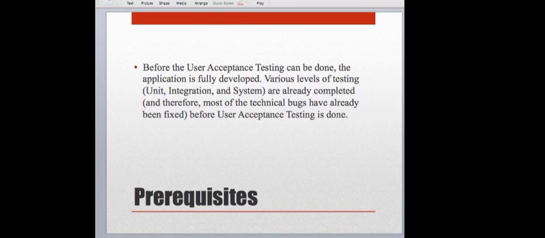So you want to make sure that it's fully developed and that it's been fully tested, right? So the unit testing, the integration testing, the system testing, the functional testing, whatever it is that your organization calls it, you want all of those testing phases to have already been completed. And then, like I mentioned before, in hopes that any major defects have already been found and fixed before we start that user testing process.